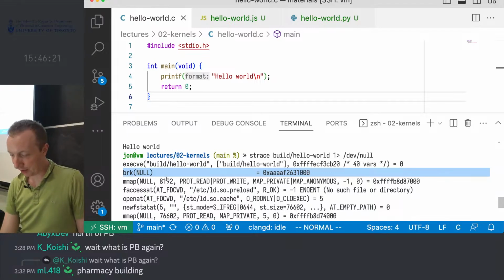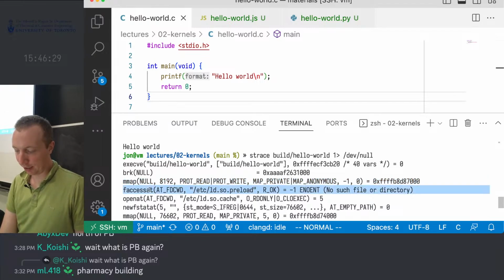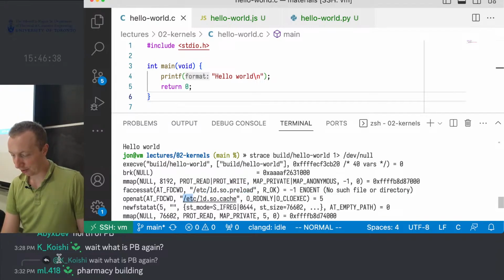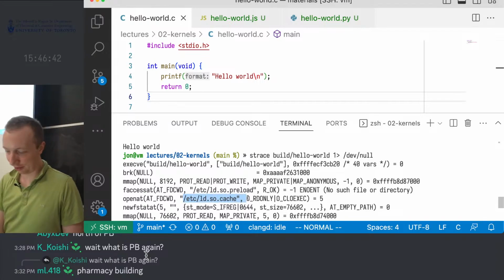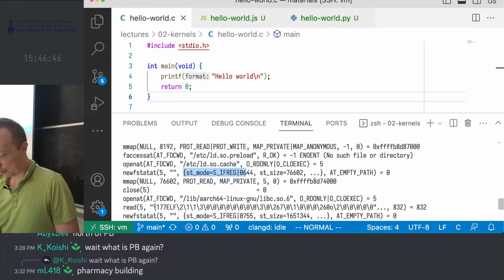All right, let's see if we can guess. So BRK means nothing to us. Most of these probably won't mean anything to us. mmap means absolutely nothing to us. We couldn't guess. faccessat means not that much to us, but that kind of looks like a file path. That kind of looks like a file. So some cache. It's using some cache. I don't know. Caches are fast. So that's probably good. More stuff we don't know.